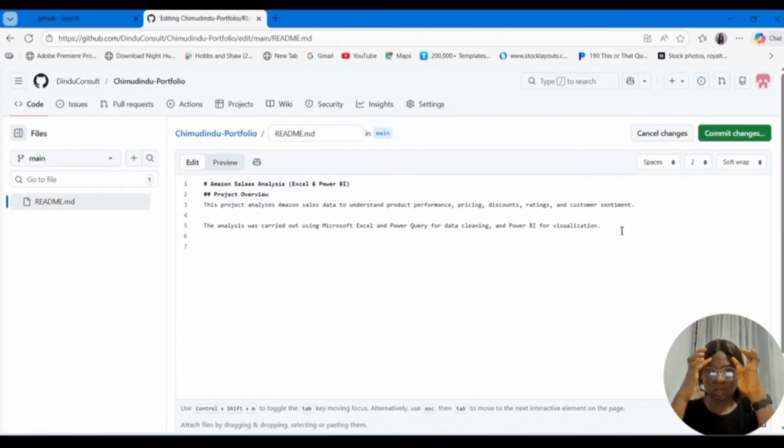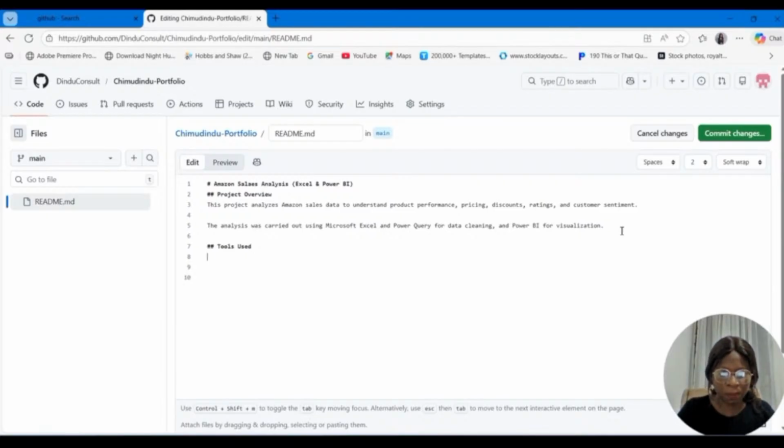I'm going to add another section to this. I'm going to say tools used: Microsoft Excel, Power Query, then Power BI. This is supposed to be in caps. Yeah, Power BI.